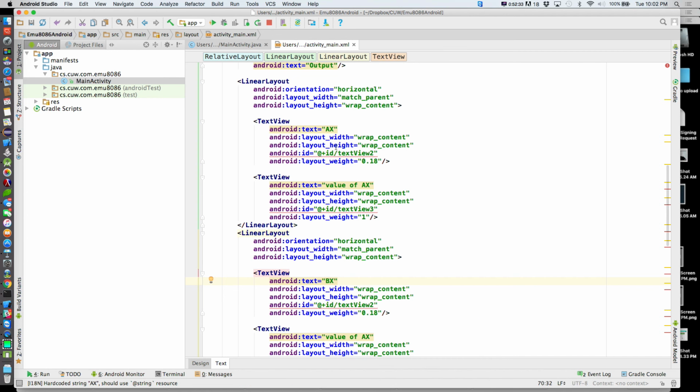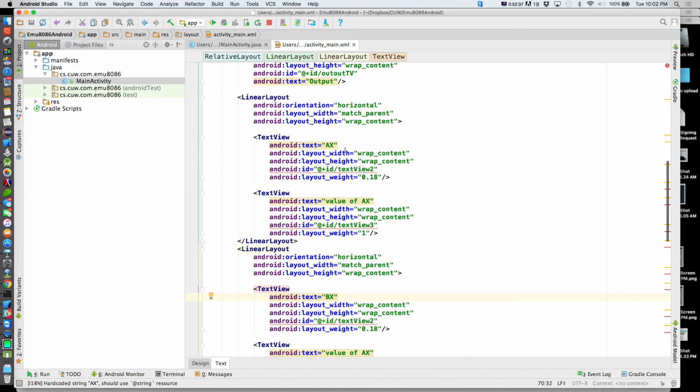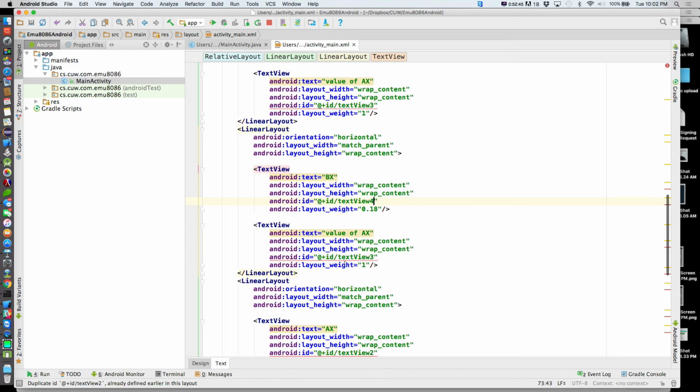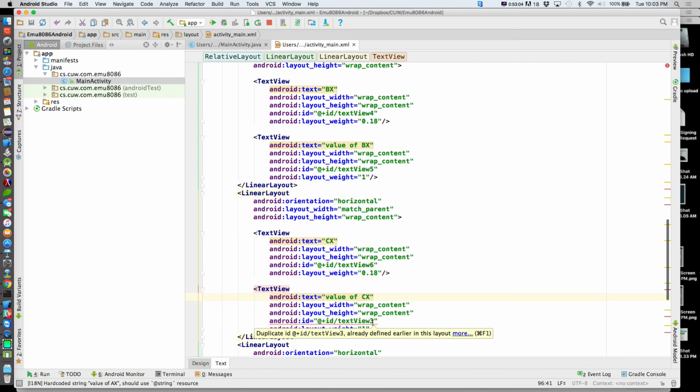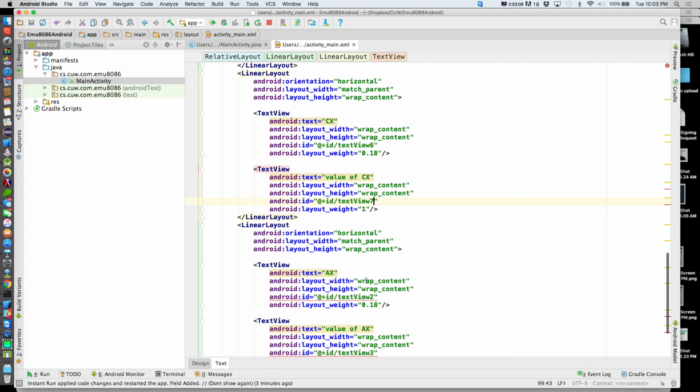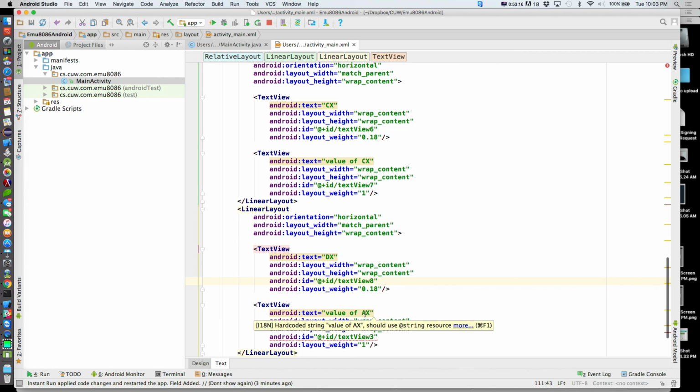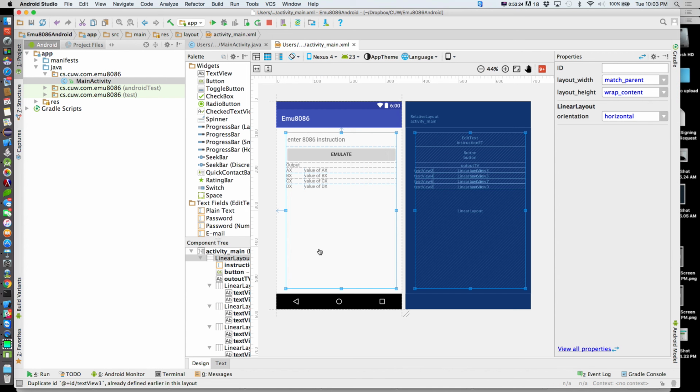There's BX. CX. And DX. All right, so those will be our 4 registers that you can have the values for that.